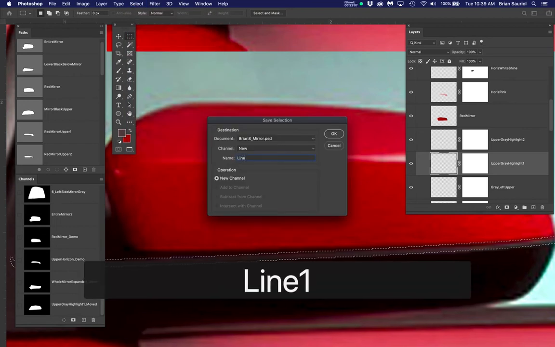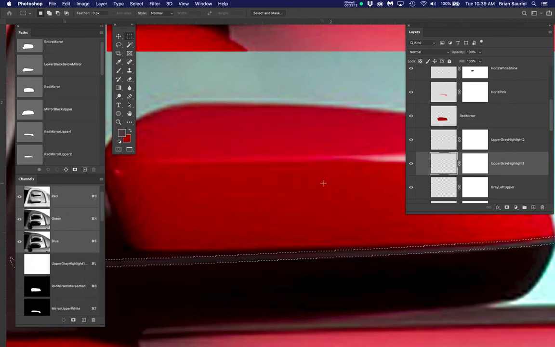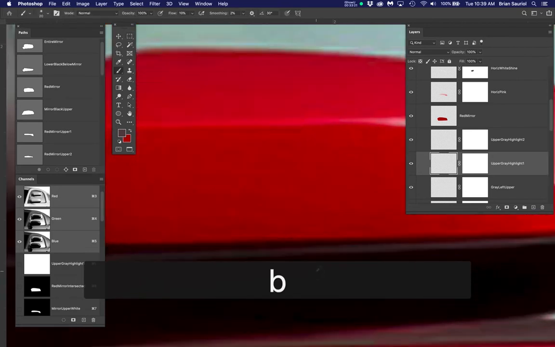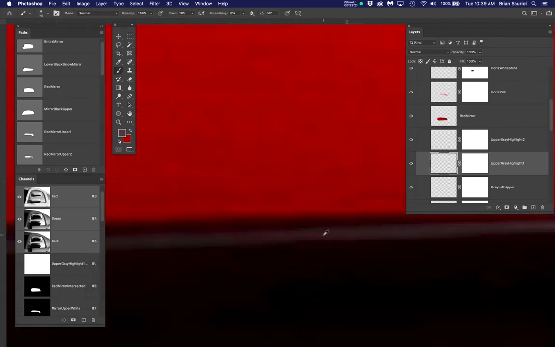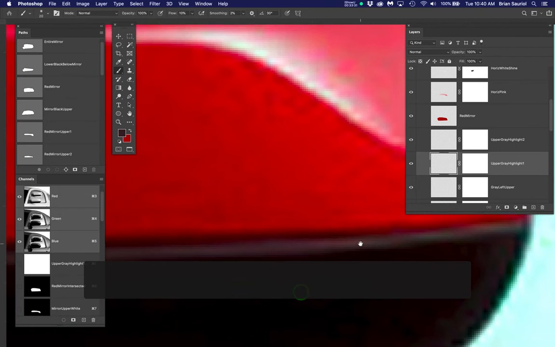And I'll save it as line 1. You can save it as anything you want, but I'm going to save it as line 1 because I have to do something with you. Okay. I'm going to hit Command or Control H to temporarily hide it. All right. Hit the B key. Move into the clicky copy and sample that color. Now I did. I sampled that color right there. That's the bottom color. You see how it gets brighter over here?